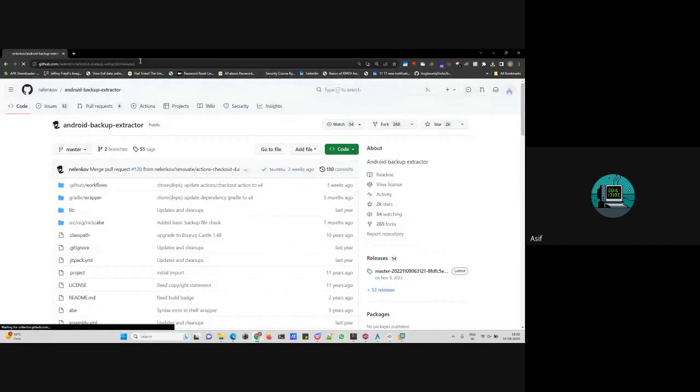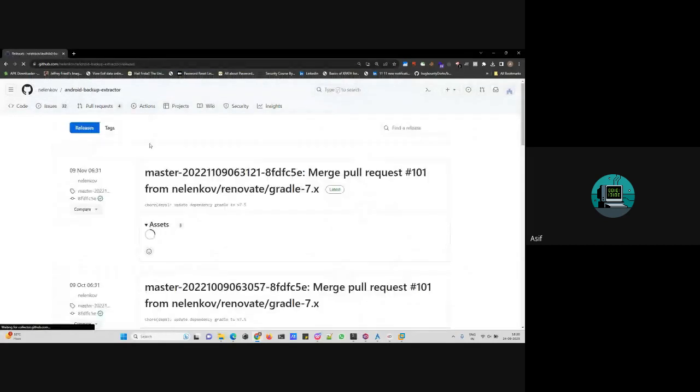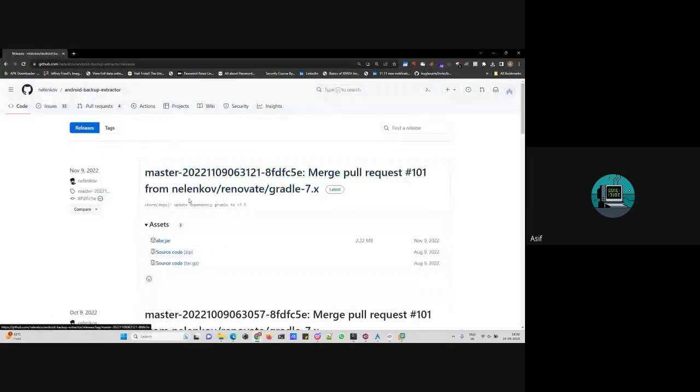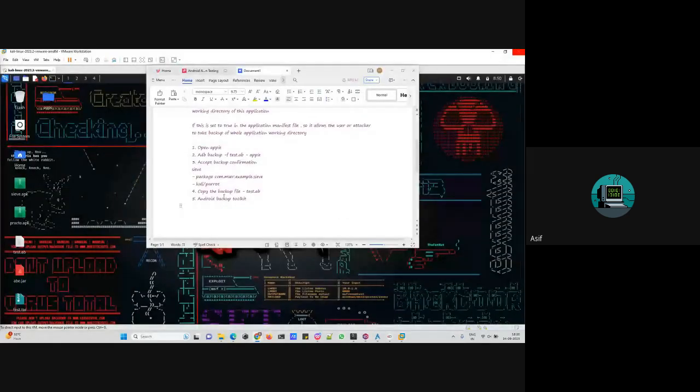We have to come to this releases page, and we have to download the latest one. We have to download this abe.jar file. Open this URL in your VirtualBox only, and download it. What we need is basically this abe.jar file, which you could see I'm already having in my Kali. Right, guys? Can you see? I'm already having this abe.jar.